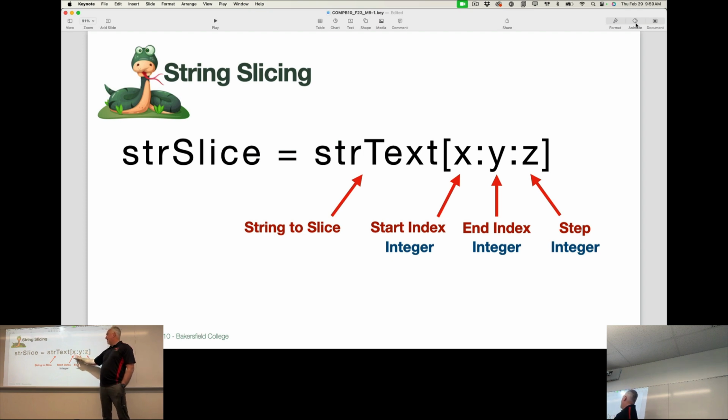So if I say -5 colon -1, it will get the fifth character from the end of the string through the next to the last character of the end of the string. So there are some real powerful things you can do there.